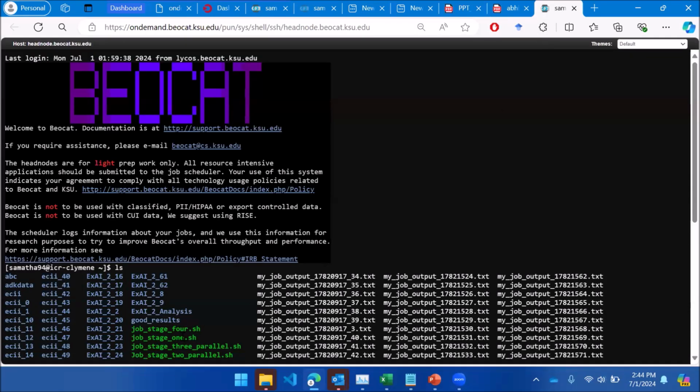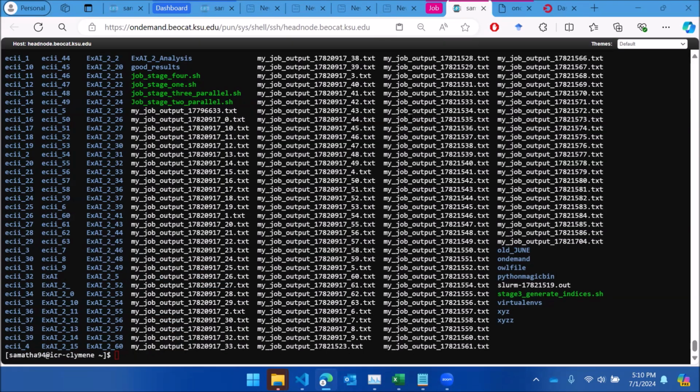We wrote bash scripts for each of these stages, like bash script for stage 1, stage 2, stage 3, and stage 4. And we executed these bash scripts on BioCat, which is a high-performance computing environment offered by Kansas State University. This approach automated the job scheduling, resource allocation, parallel processing of tasks, and reduced the overall execution time of the entire pipeline. With this background, now I'll proceed with the demo to discuss each stage of our pipeline in detail.